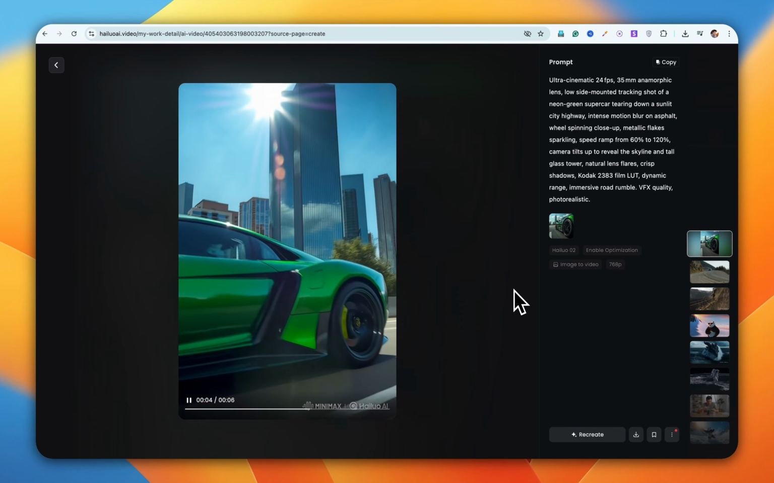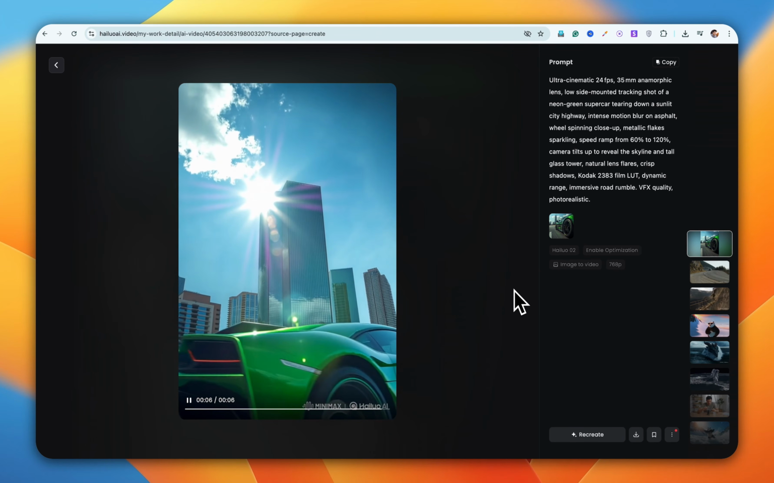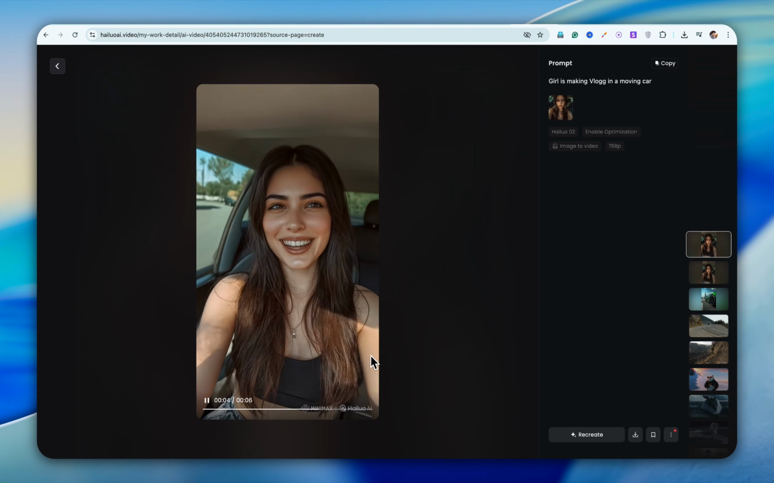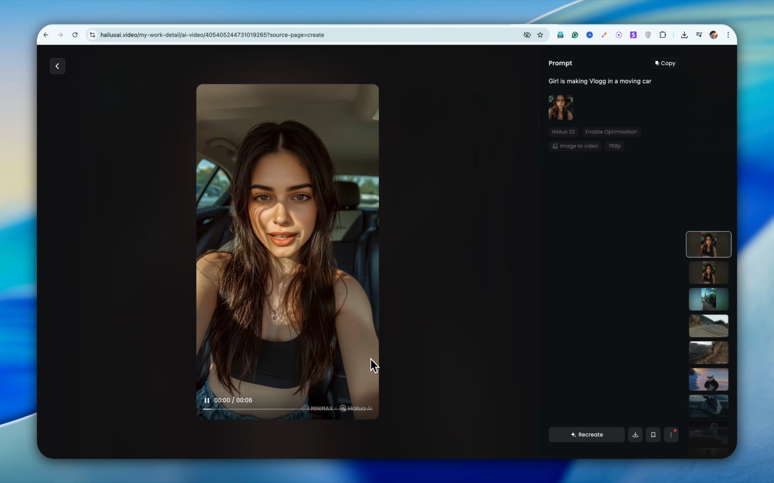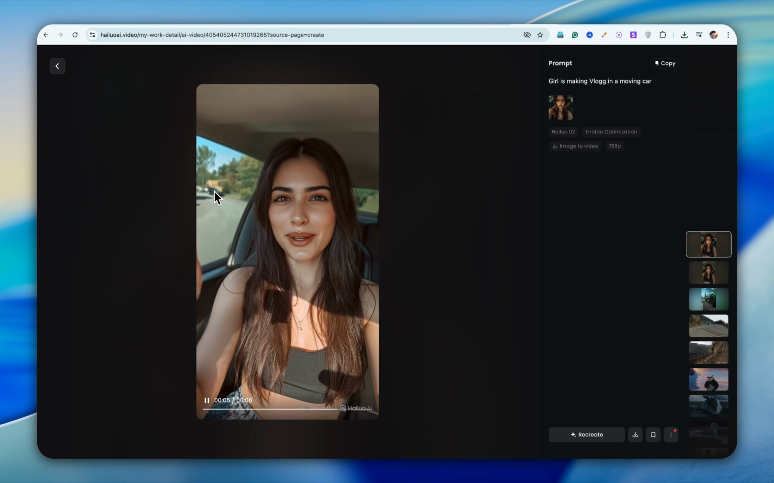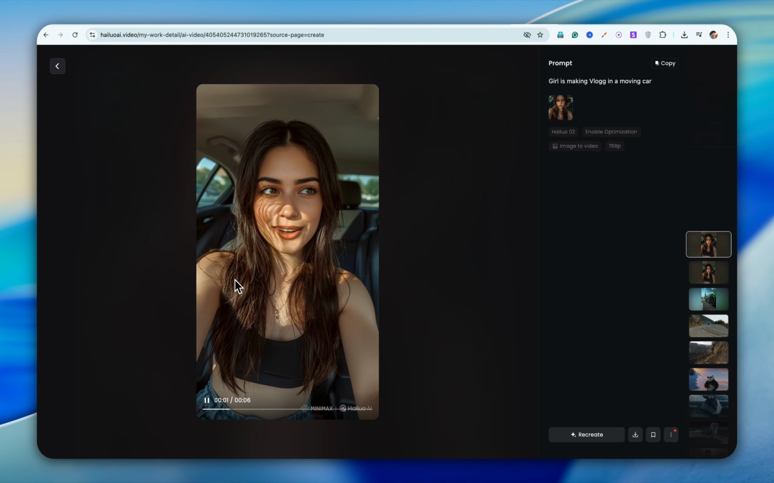Although in the last second of the car shot, I noticed something a bit odd. The front view of the car suddenly feels like it's showing the back view. I'm sure you can notice it too, but that's probably because of the way the shot is generated. Now let's check the vlogging video, and honestly, this one blew my mind. Just look at the expressions on the girl's face. It's so realistic that it almost feels like a real person is sitting there vlogging in a moving car. This video hands down feels super powerful.